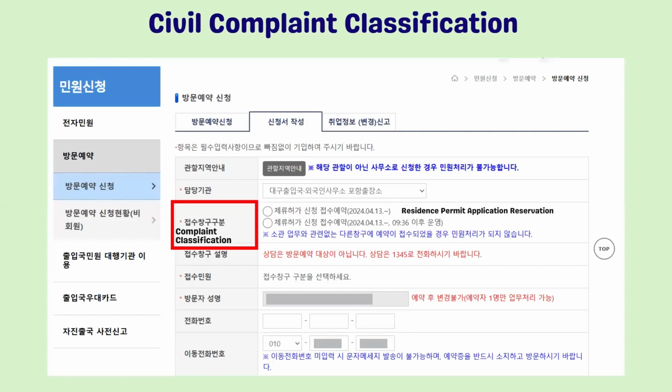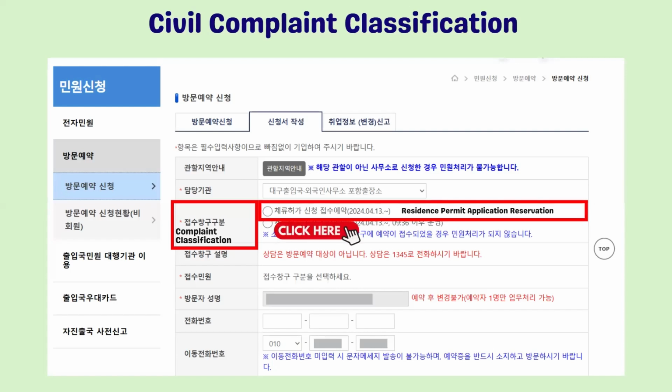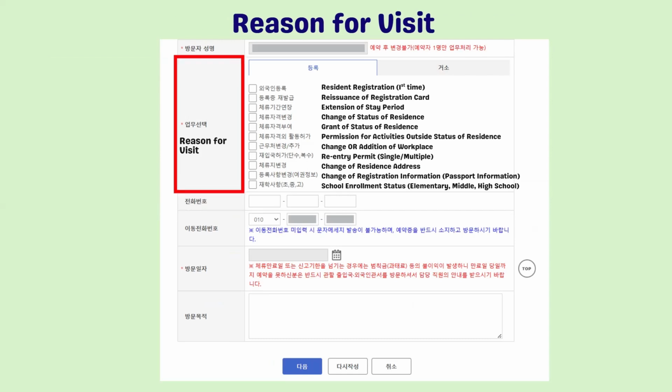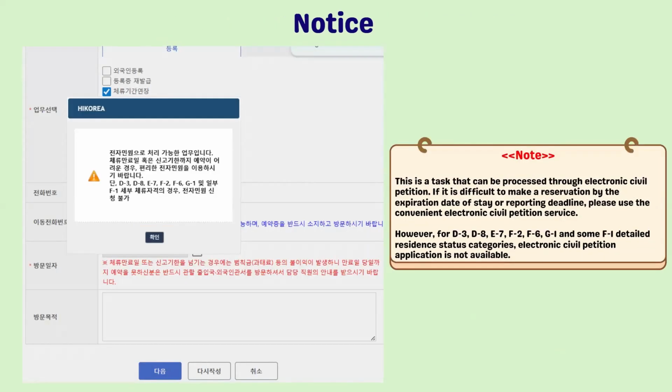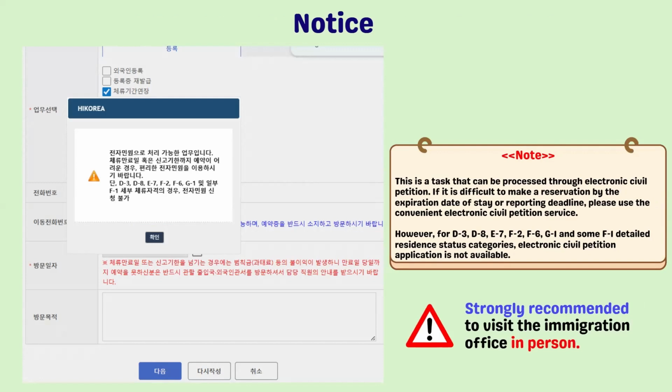In the Complaint Classification section, select Residence Permit Application Reservation. In the Reason for Visit section, select Extension of Stay Period. It is possible to select multiple options. For example, if you will also change your address or require a new registration card, select those options as required. While extension of E2 visas can be done online, the Gyeongbuk Office of Education strongly recommend that teachers visit the immigration office in person to avoid processing delays. Click Confirm.